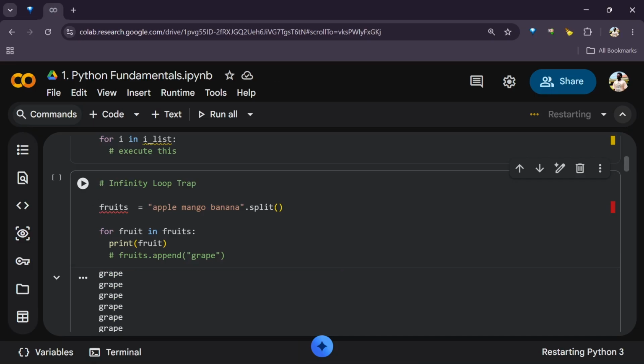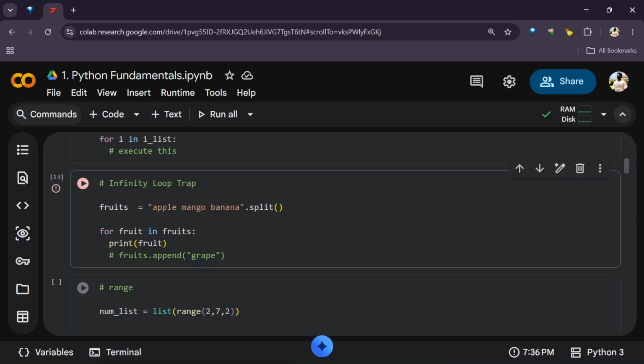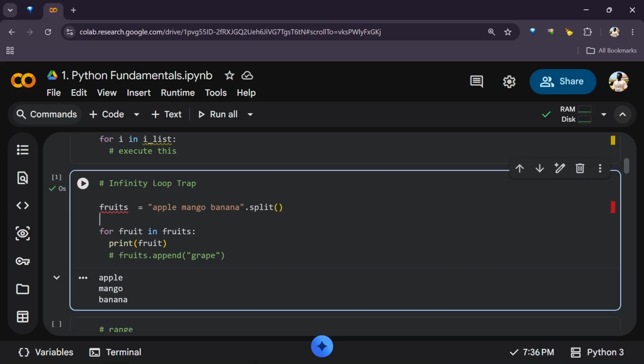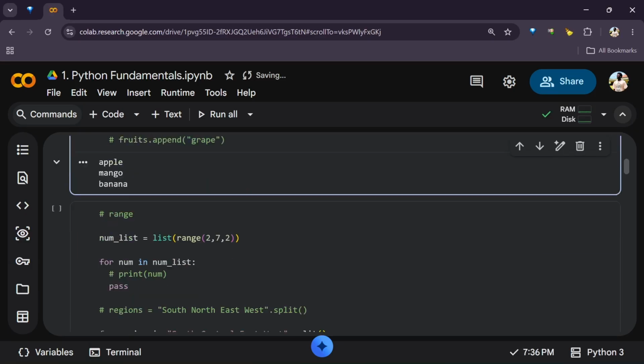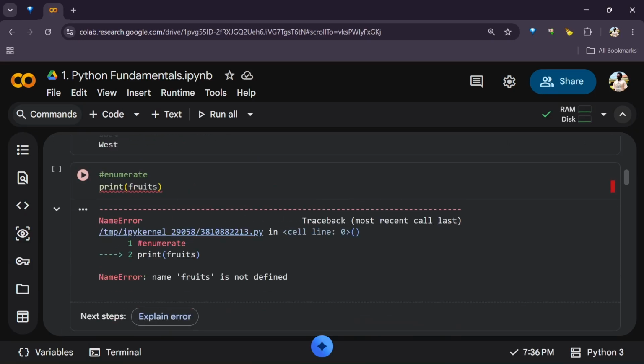Clear. Still restarting. We'll wait for that to finish and then we'll continue. Okay, it's done now, so we can clear it. Let's select that output and run it again. So yeah, it's now printing properly. Now we can go back to use it.